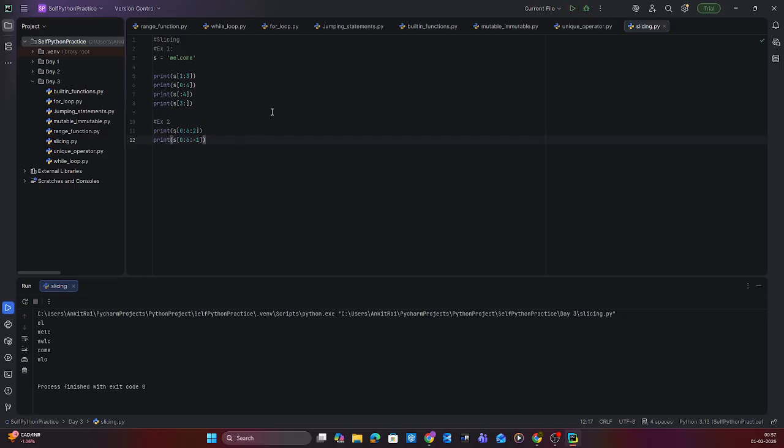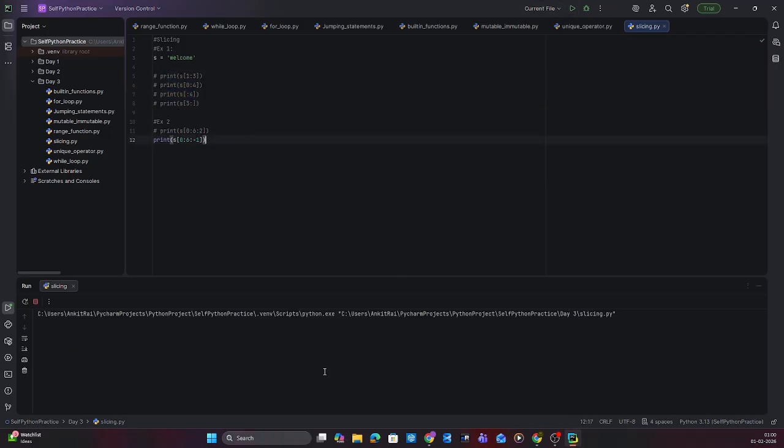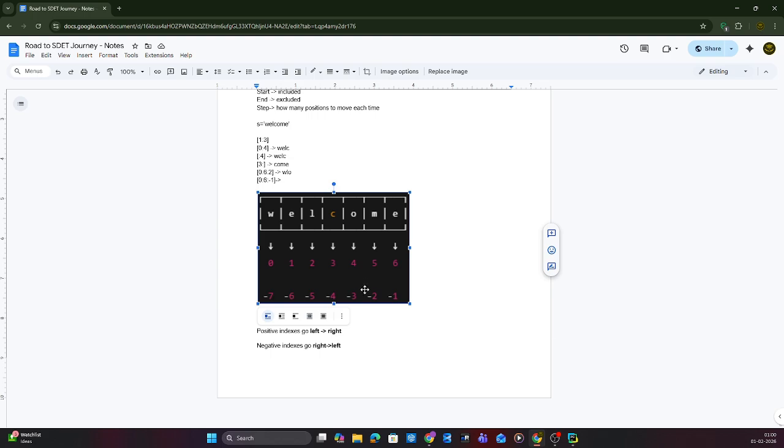Well, we are not getting any value. Why? So why are we getting this empty value here? Okay, let me comment the others first. And now let us try to print. So we are getting an empty value. Why? Because there is one important rule we skipped.